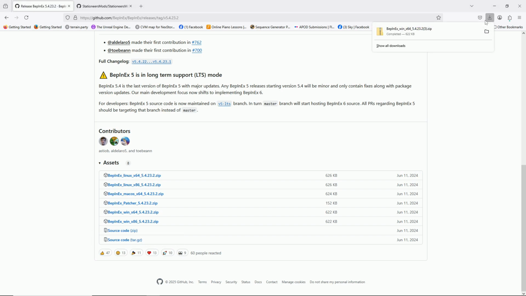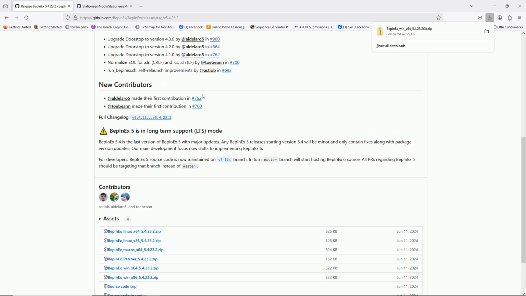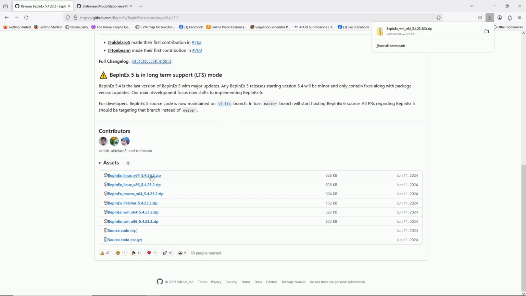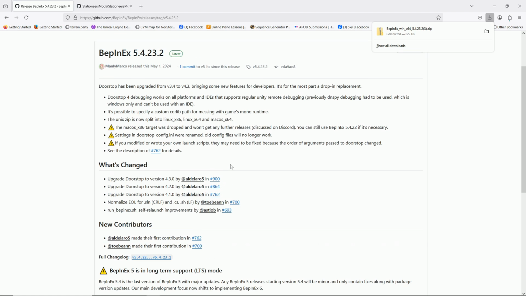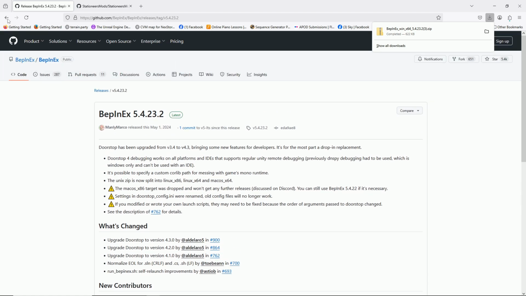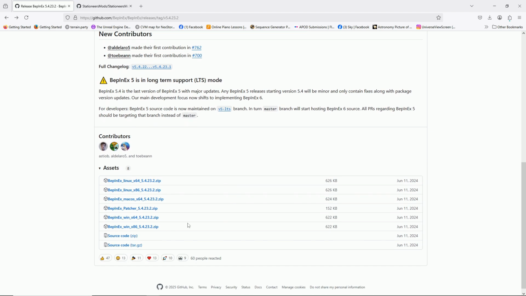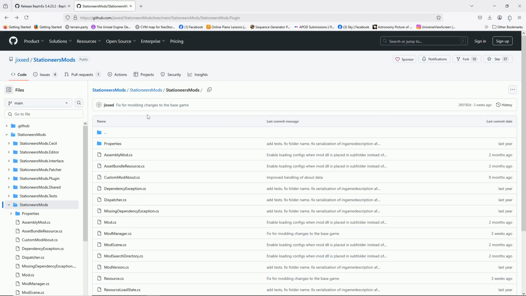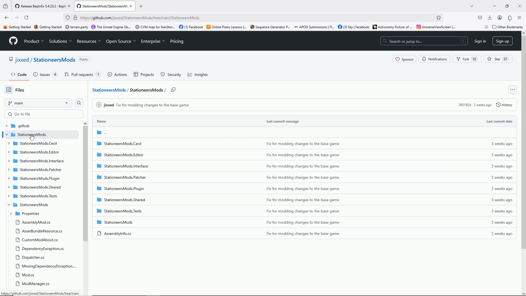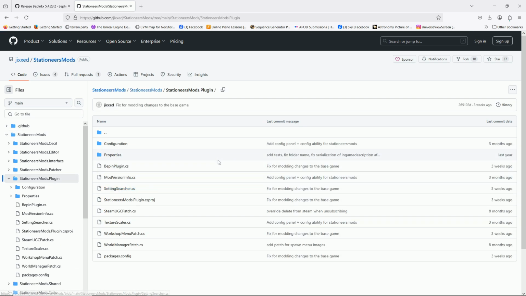Go up here. And didn't put it there. Stationeers Mods. This is why this is such a tangible pain in the neck. Unbelievable. See, now you got all this. Stationeers Mods. And you go to plugin, and there's nothing to download. That's just aggravating.